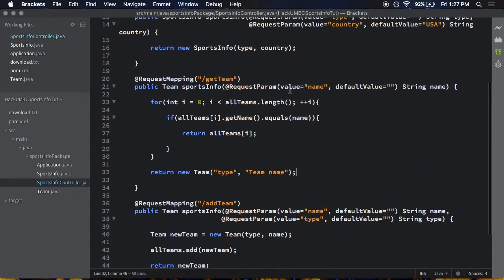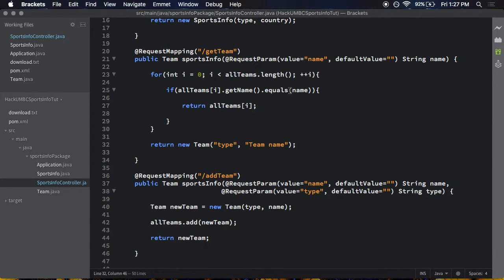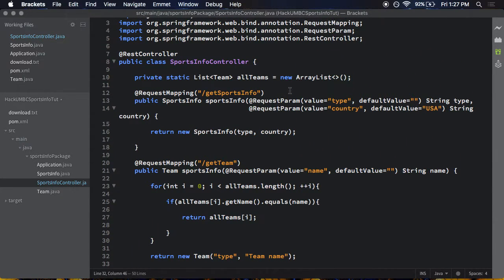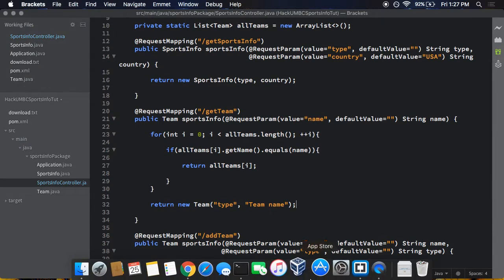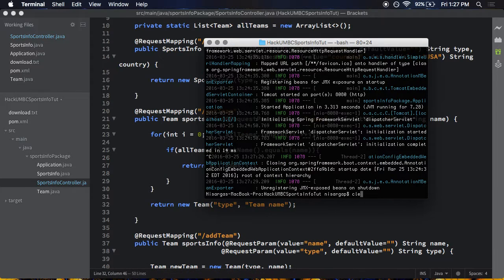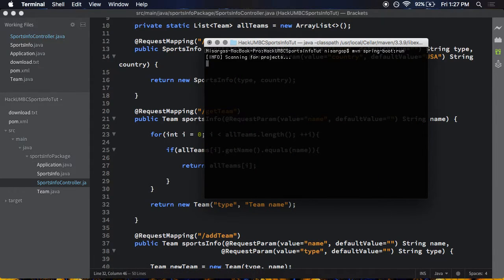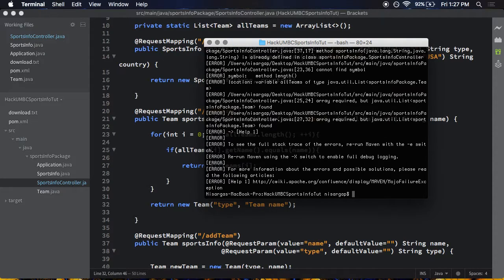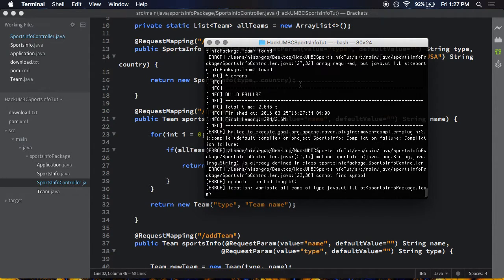All right. We have add team, get sports info. Pretty cool. I'm getting a compilation error. Oh, really? I might have messed up as well. Yeah, it says build failure. Failed to execute, compilation failure. Method sports is already defined in class sports info package.